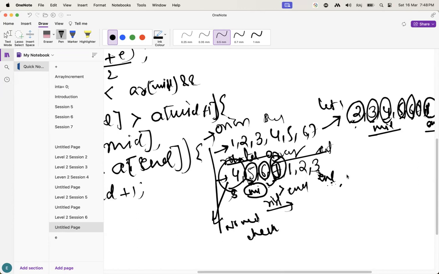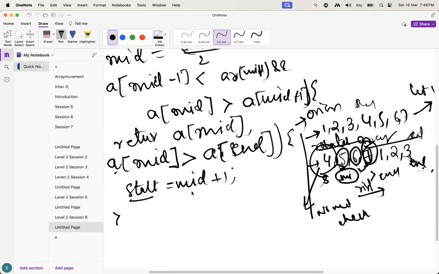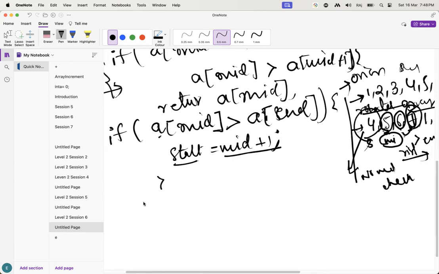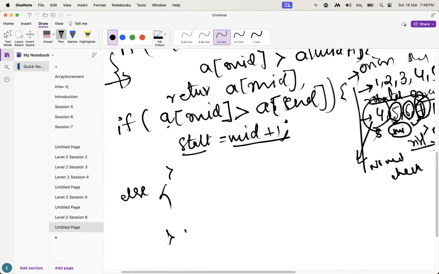Guys, understand this one? Please let me know. Right. Super. So that's why I have taken start as mid plus one. What is the other condition here? What is the else condition here?